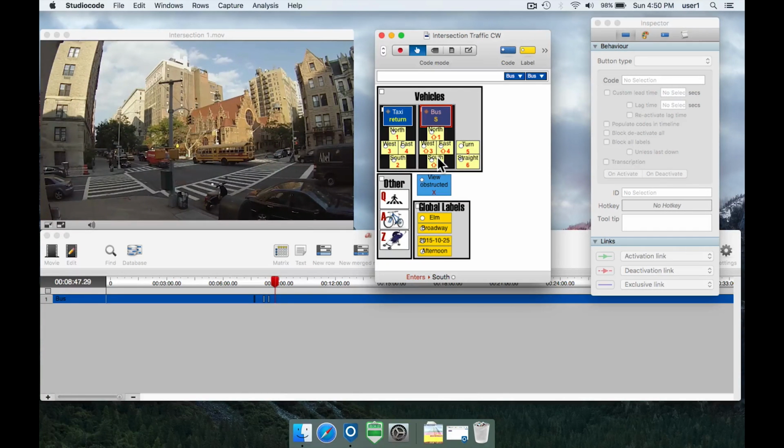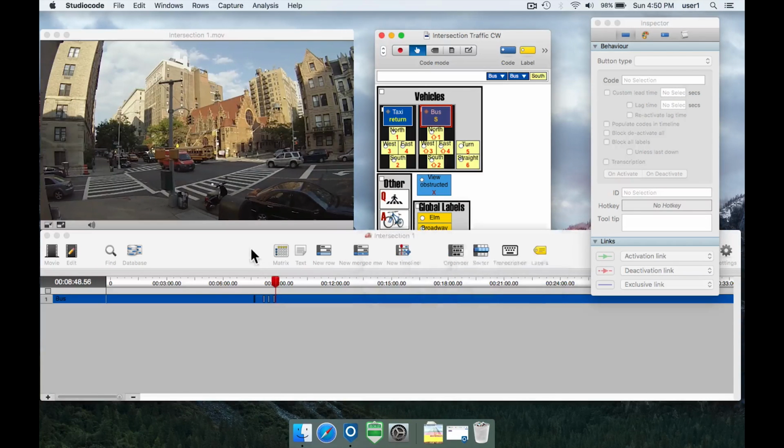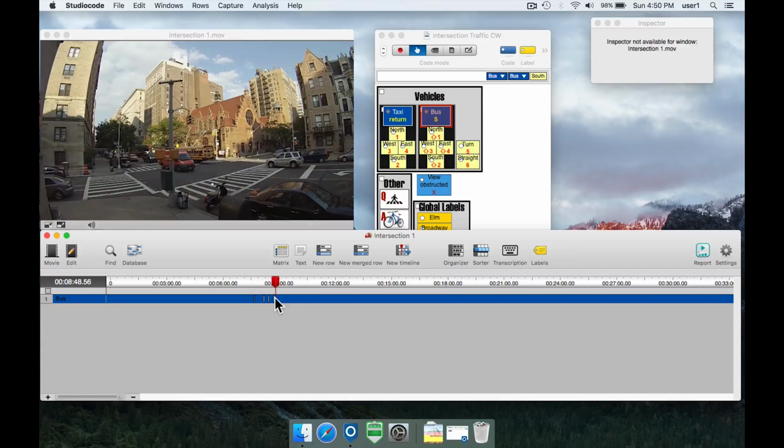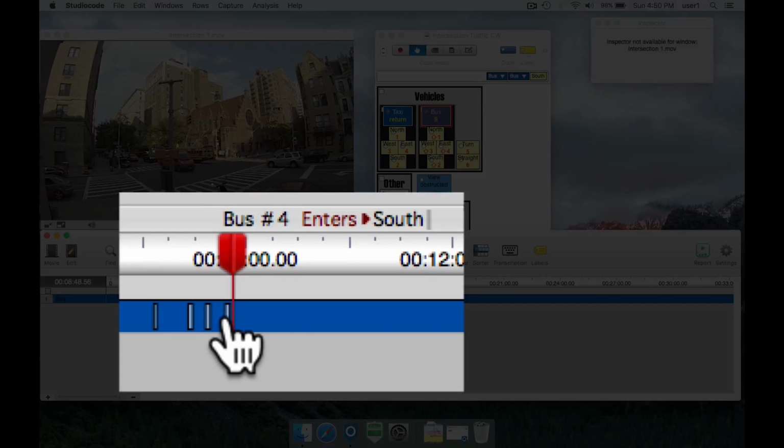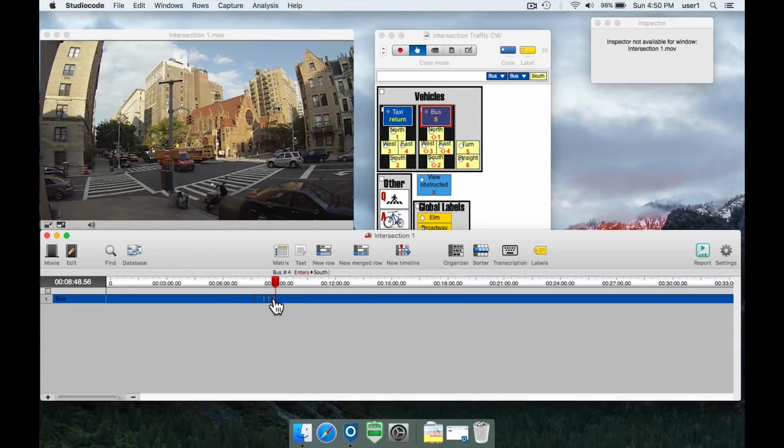There's one that's entering, and in this case it's coming from the south part of the intersection. So I'll rewind, and what I want to draw your attention to is I'll play the video and then click on the south button. That will, with one click, code a bus instance, but also assign a south label to the instance. So now with that one click, I get another instance down in the timeline, but if you notice when I hover my mouse over it, there is a label that's south, and you can see the group enters on top of it. Labels are important to be aware of because that's where the real analytical power of Studiocode lies.